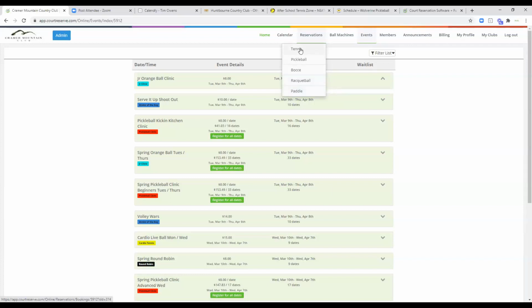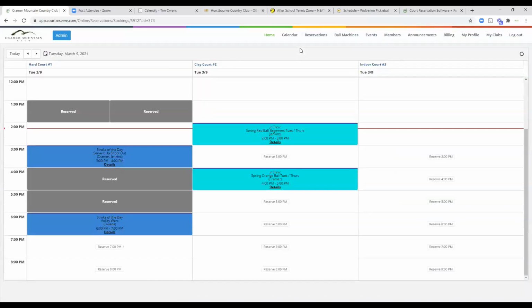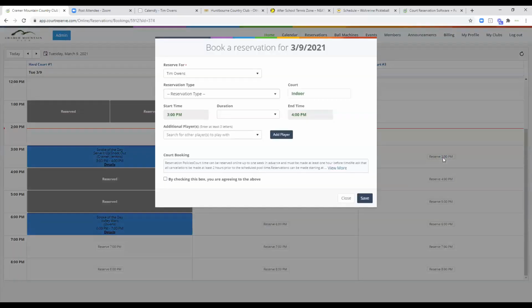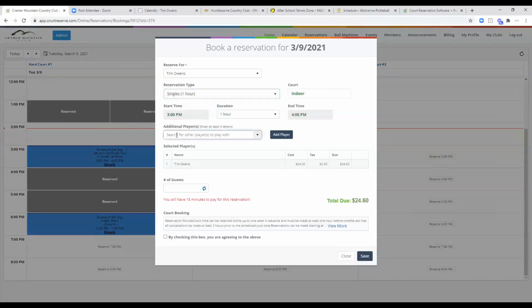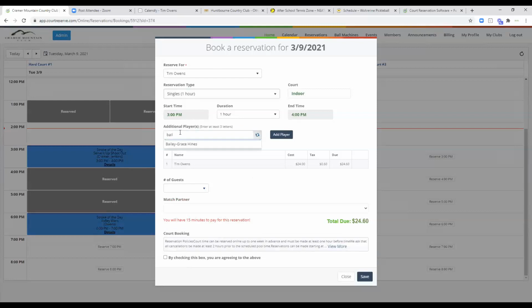Let's say you have 4 tennis courts, but you only want your members to be able to book on 3 of those tennis courts. So we've got hard court 1, clay court 2, and indoor court 3. If I'm a member, I would like to play at 3 o'clock. So I click the 3 o'clock reserve. I'm going to go ahead and play with another member of the organization. So I simply type their name in.